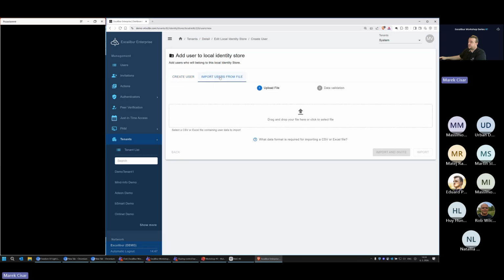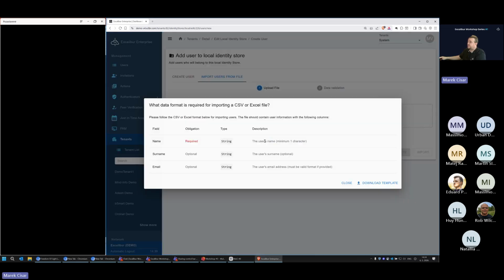Okay. There is a possibility to import new users using a comma-separated text file. And there is also a possibility to check the help, what kind of format is expected by Excalibur SAM to be able to import a comma-separated values file with the list of users. This is it. Or you can directly download the template, fill it up, and then upload it to Excalibur SAM.